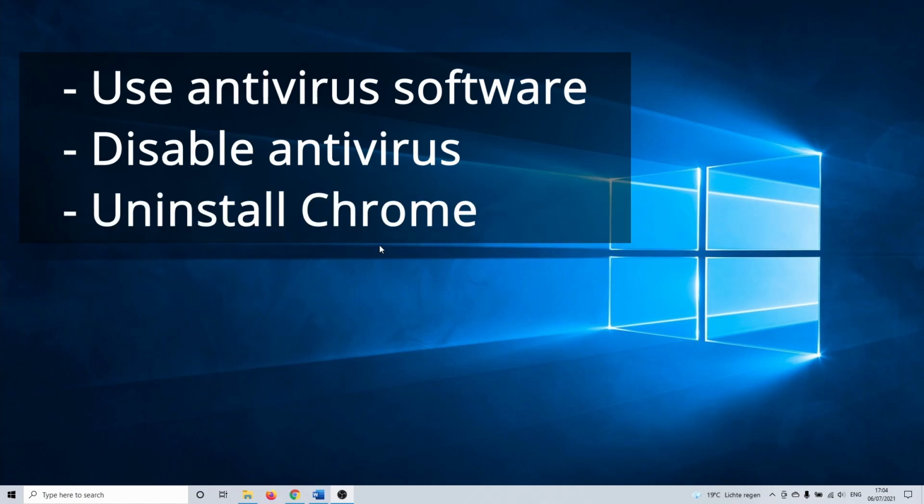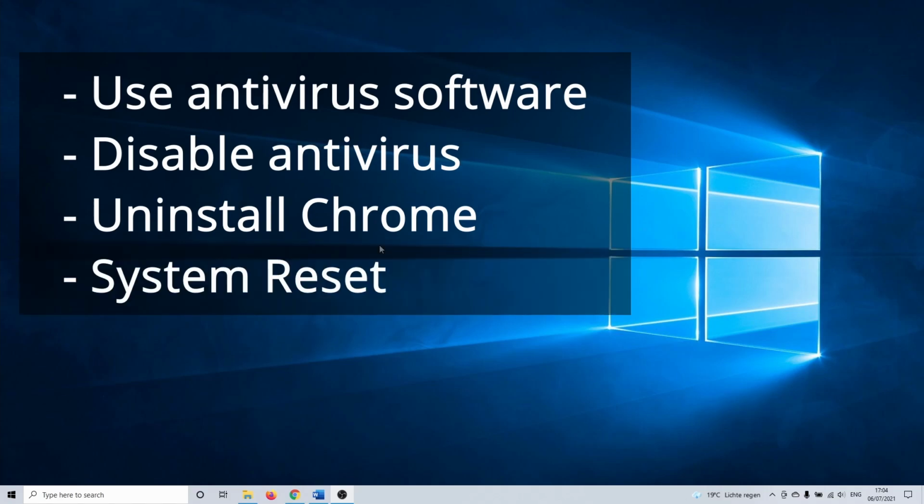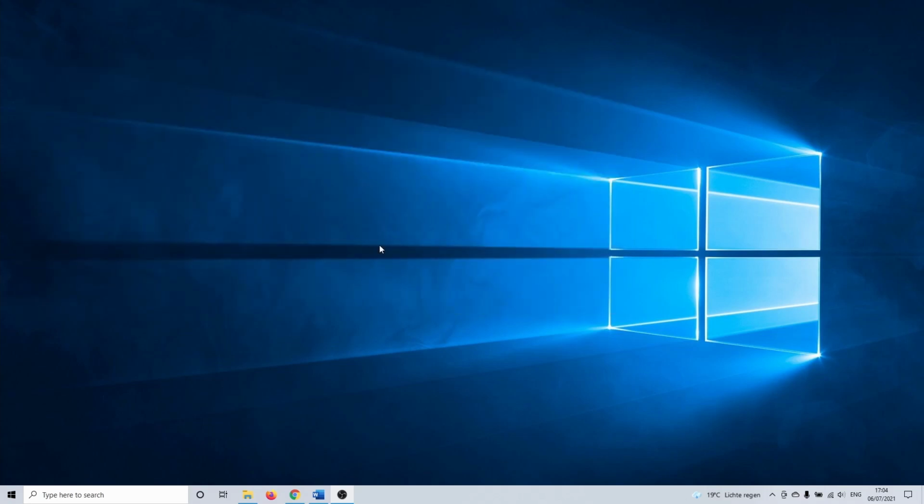Temporarily uninstall Google Chrome. Chrome is known to have settings that can affect disk usage. You can test if this is the case for you by uninstalling Google Chrome and trying a different browser for a short bit. If nothing else works, you could perform a system reset. With a system reset, you can reinstall Windows and keep your files if you want to, or you can delete everything and reinstall Windows. This concludes our How to Fix 100% Disk Usage in Windows 10 tutorial.